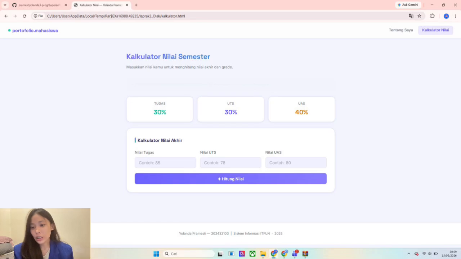Additionally, when the page is loaded, a welcome message appears automatically using the JavaScript window.onload event. The greeting changes depending on the current time of day, such as morning, afternoon, evening, or night.